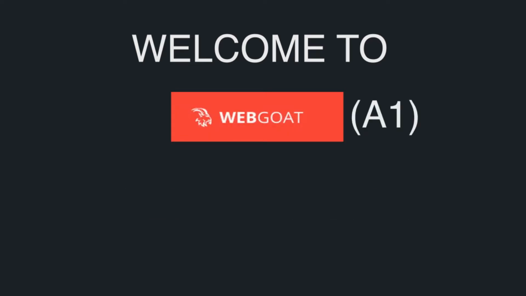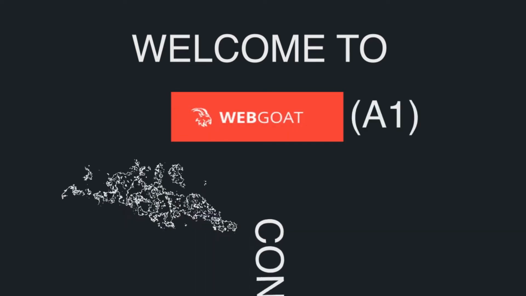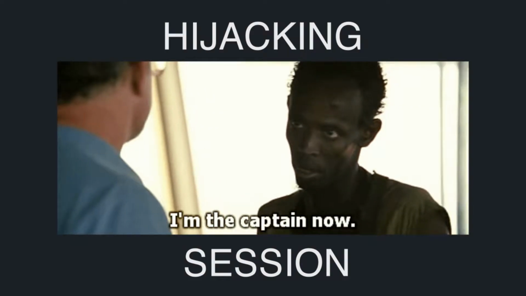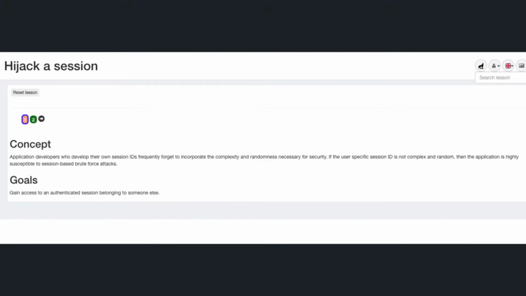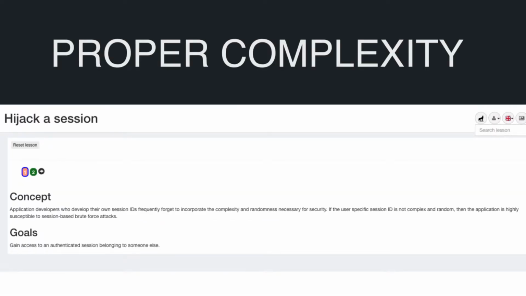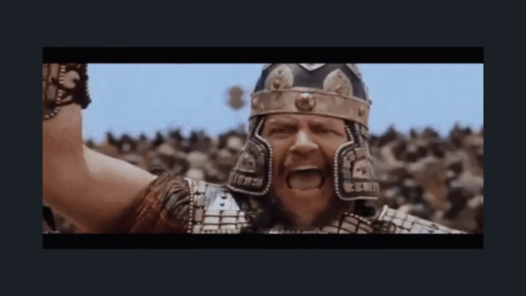Welcome to WebGoat's A1 Broken Access Control, where today we're going to be hijacking a session. If you click into the module, you can see that the base concept is that many application developers forget to include proper complexity when creating session-based token IDs. So let's just get started on the attack.